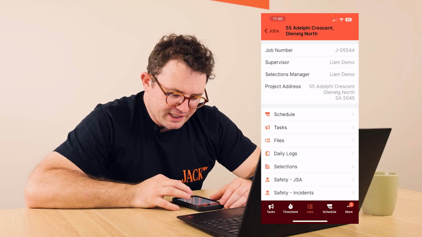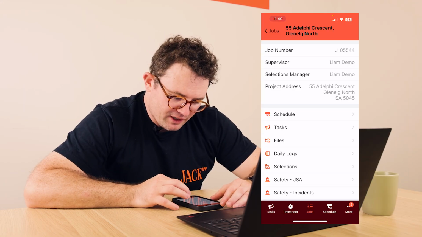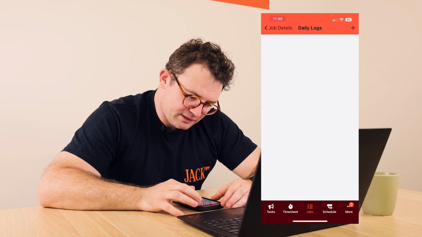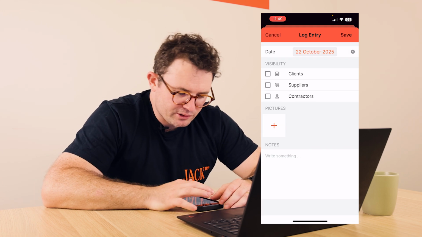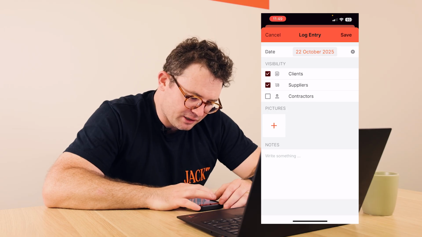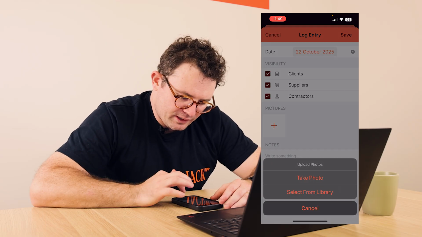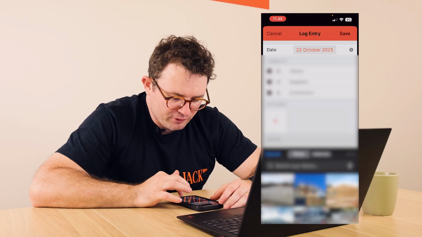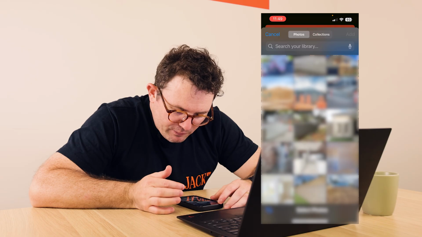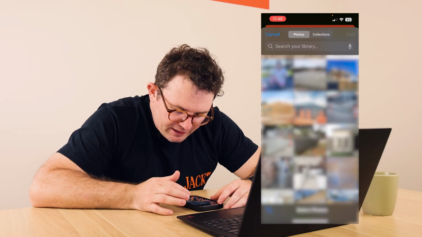So if we wanted to upload a daily log, we can do that from our mobile device. We click on daily logs, click the add icon in the top right hand corner. We can choose who we want this to be visible to. So we may want to share this with the clients, suppliers and contractors. We can take a photo with our mobile device, or we can select a photo that we've already taken from our library. Let's say we want to update them on the framing.